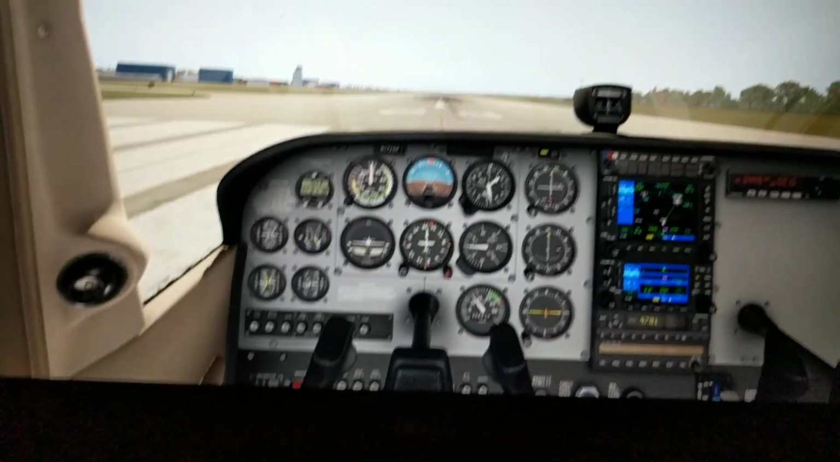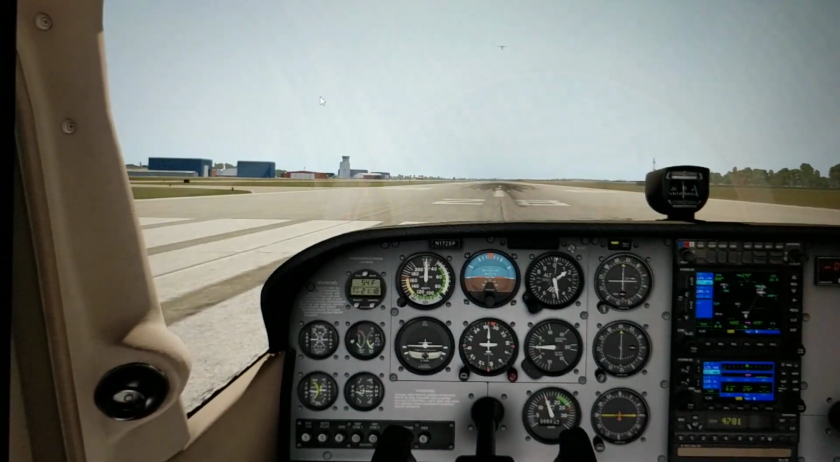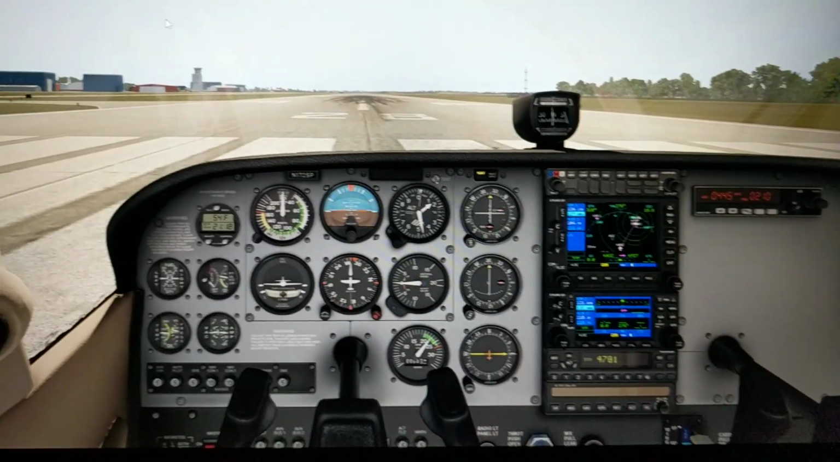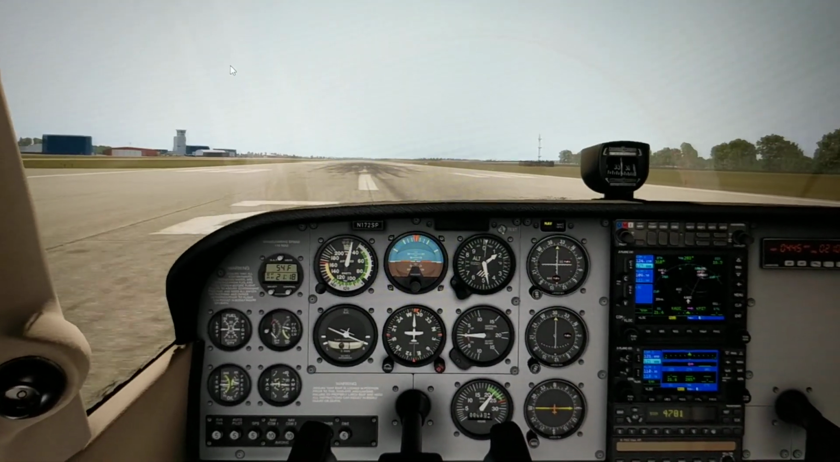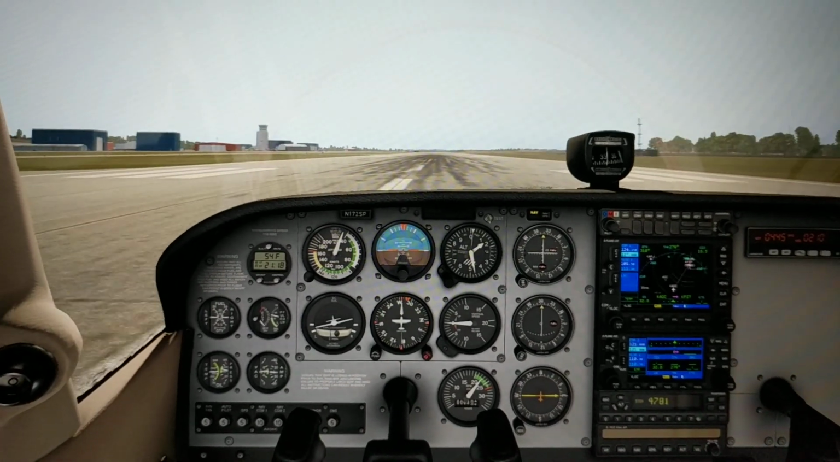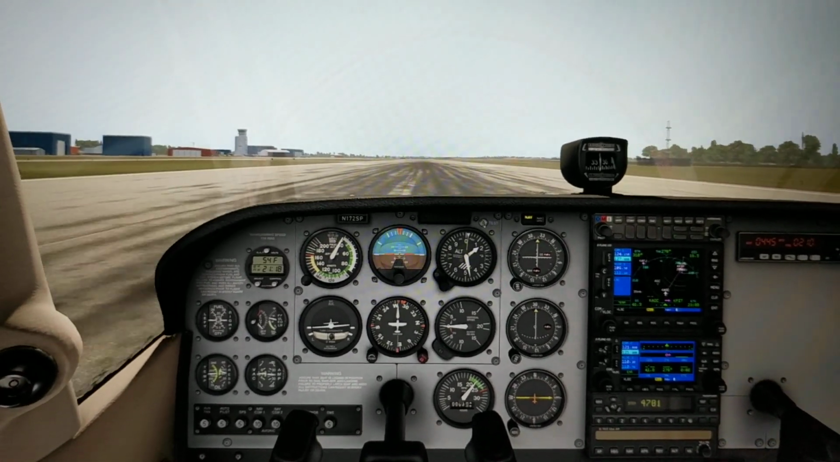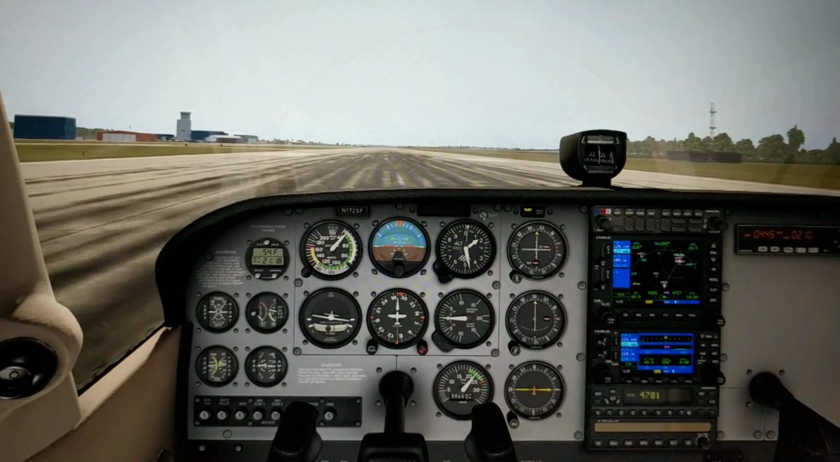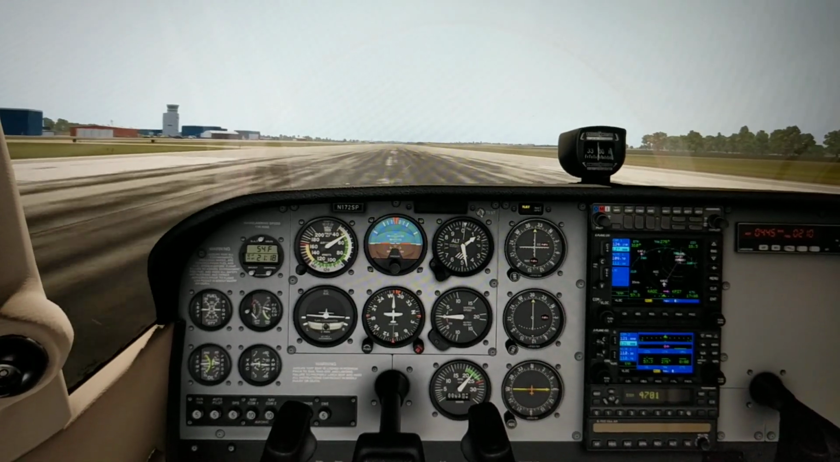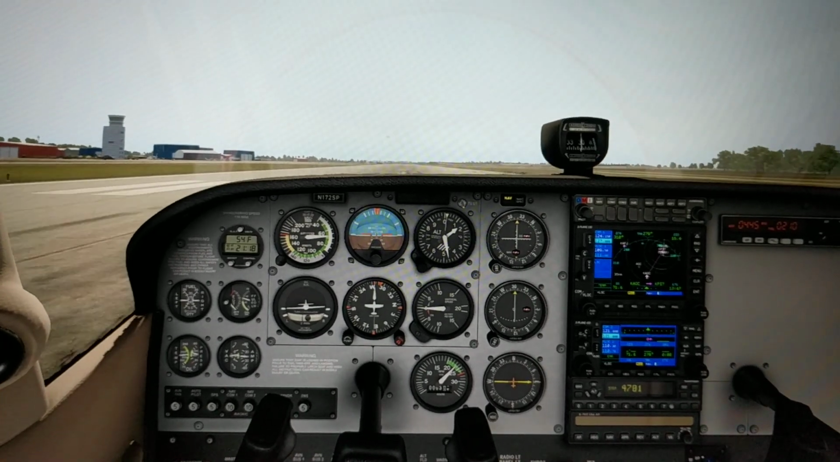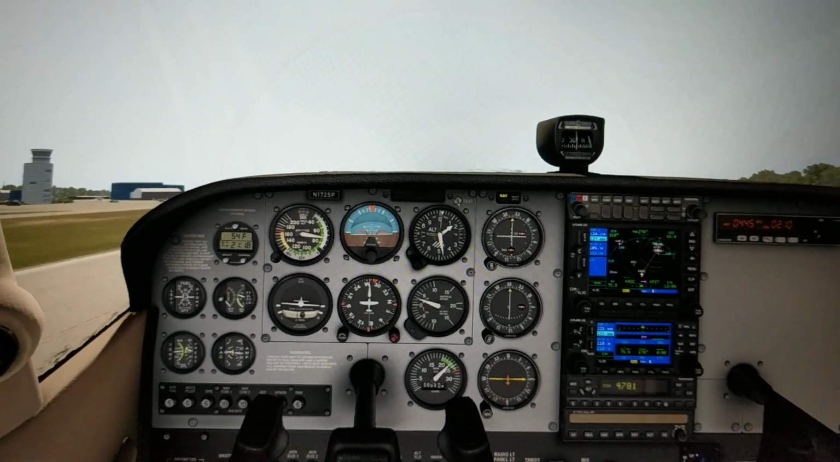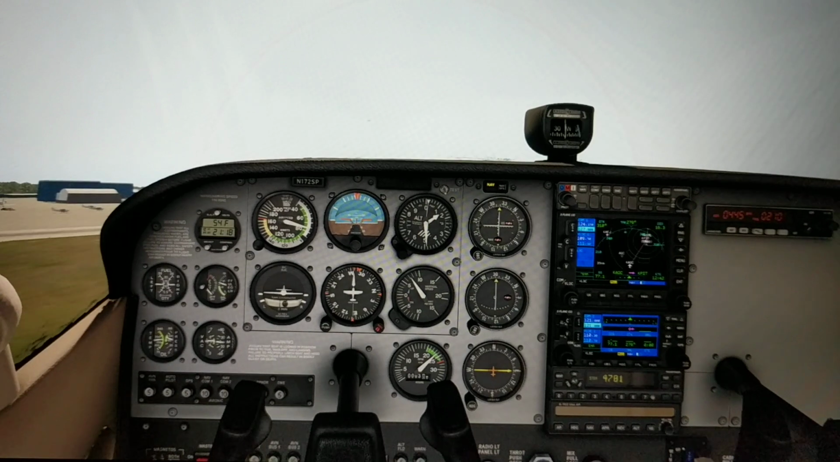Let's take off really quick. I'm not going to do this by the book, just to save time. Let off the brake there. Okay. I am swerving. Okay, 60 knots. We'll pull up.